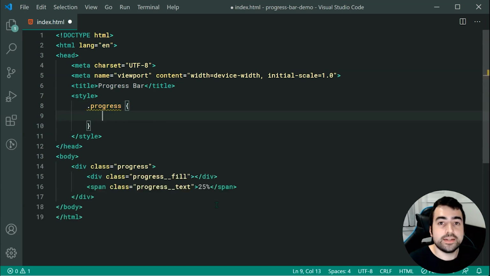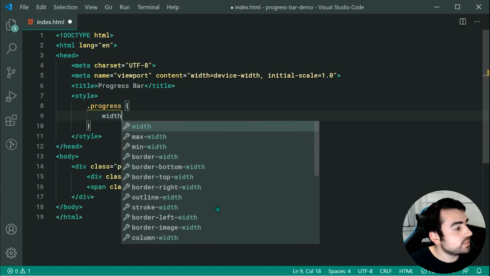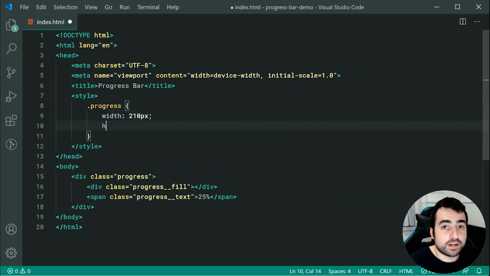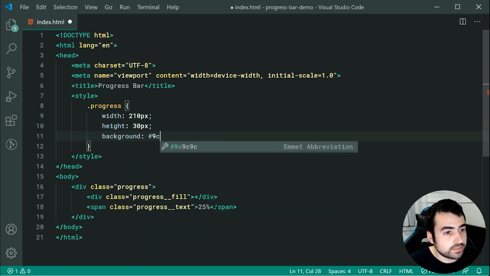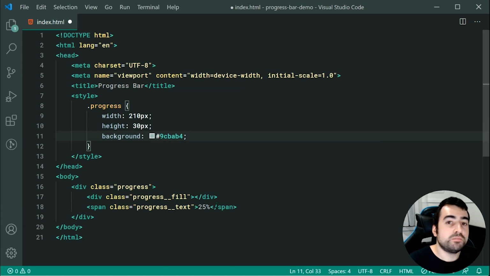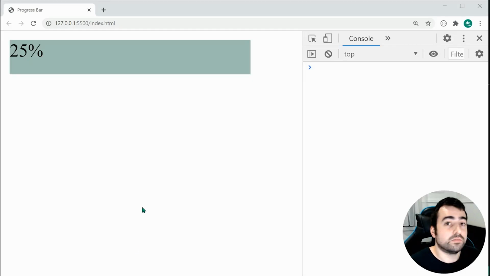So for this one, we can simply set a width of something like 210px and a height of something like 30px right here. Okay, so now we can also specify a background color, and this will be the main background color for the actual progress bar itself. So for example, we can say background, I'm going to make mine #9cbab4. You may want to use a dark gray, something like #ccc instead. Let's save this, and of course we get something like this in the browser. So of course we can see how that background color works.